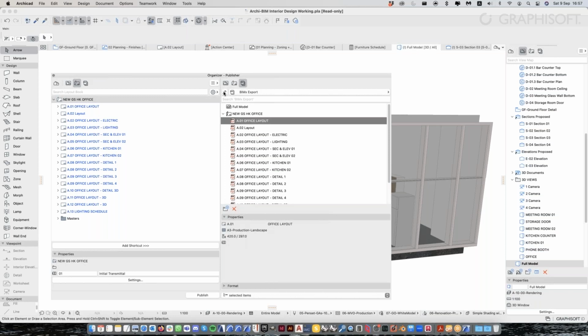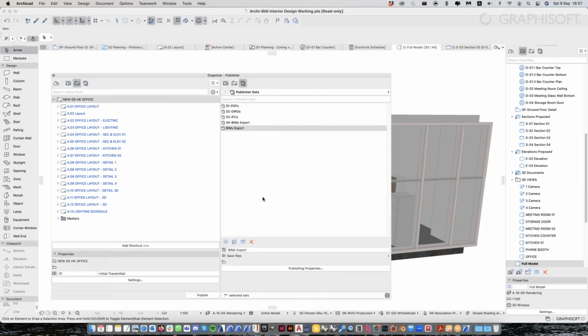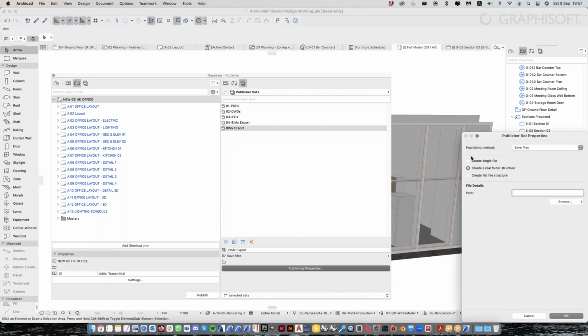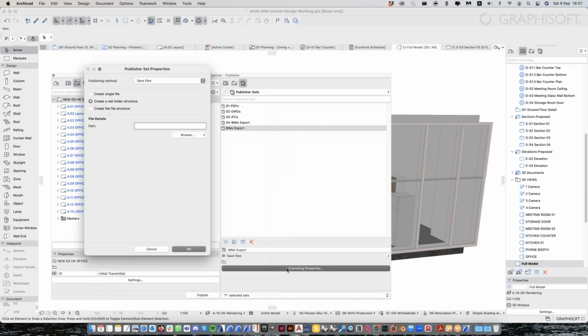So now I have to go back to this folder, publisher set, and set it as BIMX format. Select that publisher set and go to the publishing properties. Here, the publishing method is save files, create single file, and the format is BIMX hypermodel. Then just create a name like BIMX cool model.